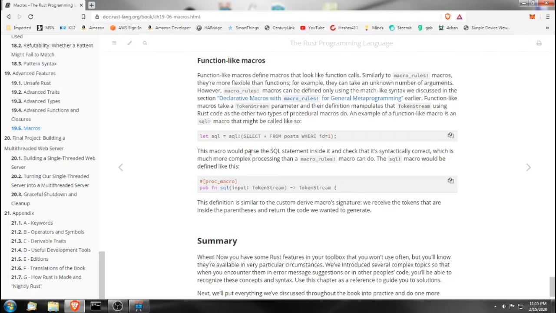Function-like macros take a TokenStream parameter and their definition manipulates that TokenStream using Rust code as the other two types of procedural macros do. An example of a function-like macro is a sql! macro that might be called like so. This macro would parse the SQL statement inside and check that it's syntactically correct, which is much more complex processing than a macro_rules! macro can do. The sql! macro would be defined like this.